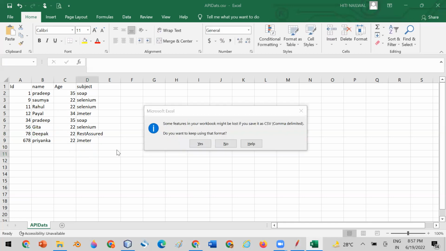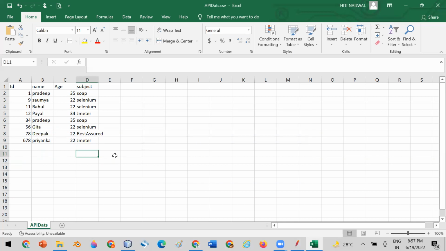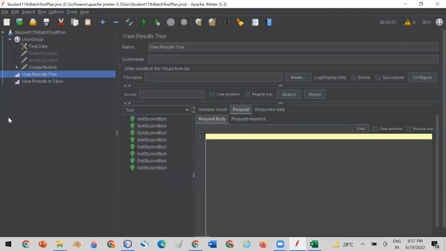Now just see, when I run this, it is actually pulling these 8 data from the Excel and creating the records or not. It should be the case, yes or no. So let me run it and see what is happening. Let me run it. Now you can check the request and response also.